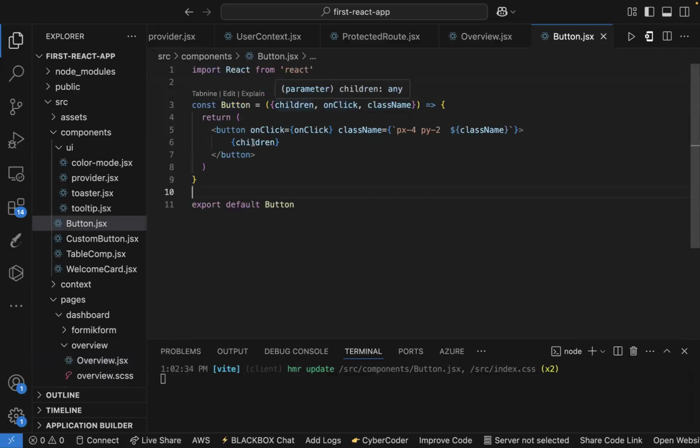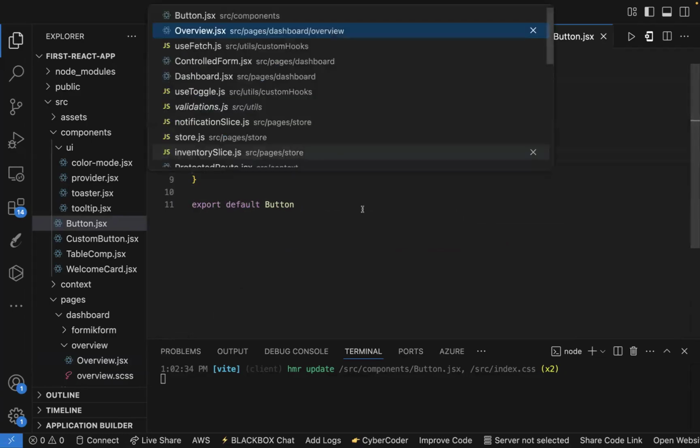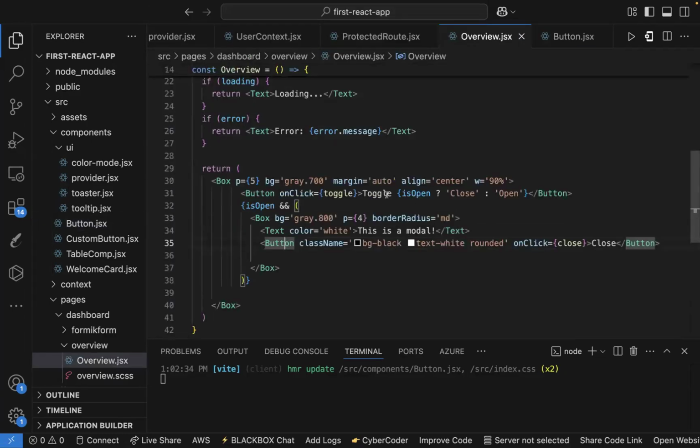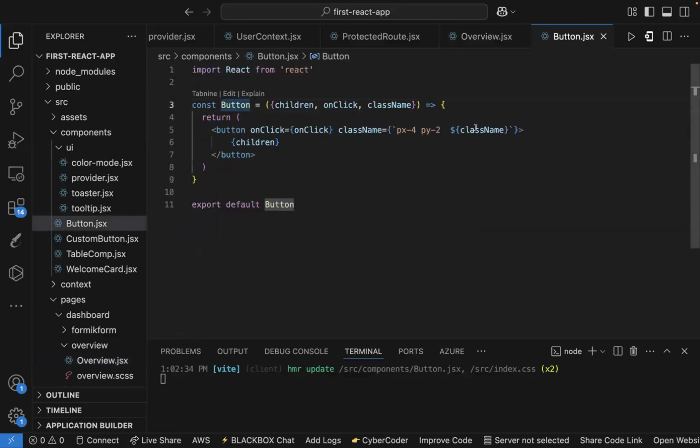data as props to this particular button. Now, anywhere we utilize this button, we can give it a default title, and then we can also pass actions to it, and we can also pass styling to it using the class name prop. Okay, using this prop.